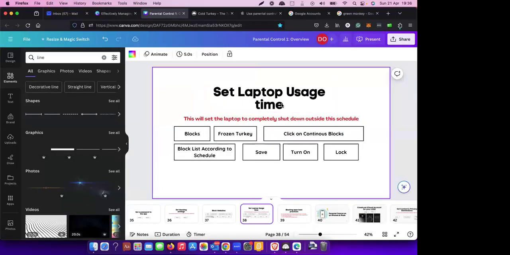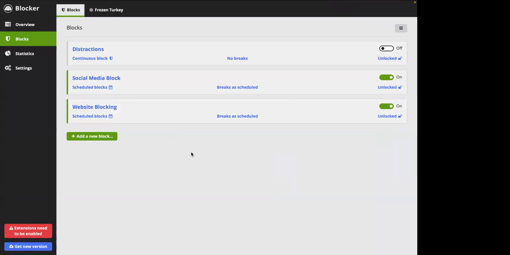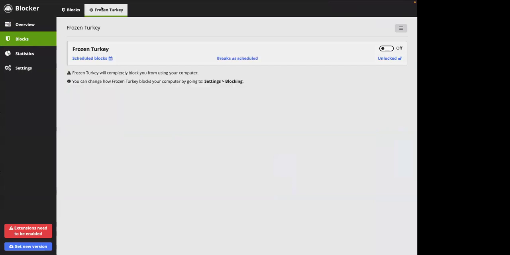The other thing is setting of laptop usage time. What time should this laptop go off completely? What time can they not use this laptop? So you want to set bedtime when the laptop shuts down by itself. That's where this guy comes in here. Frozen turkey. So under blocks, you have blocks and you have frozen turkey. Frozen turkey is when this guy will not work completely.